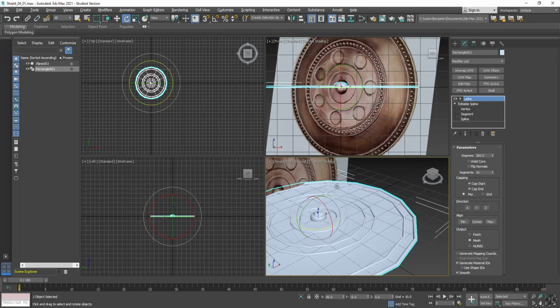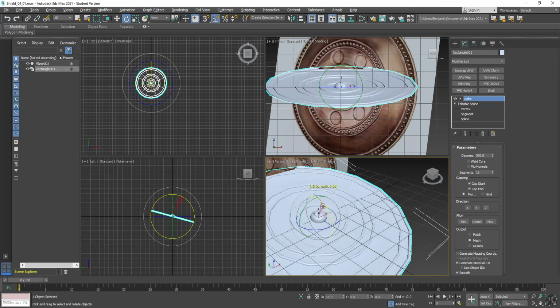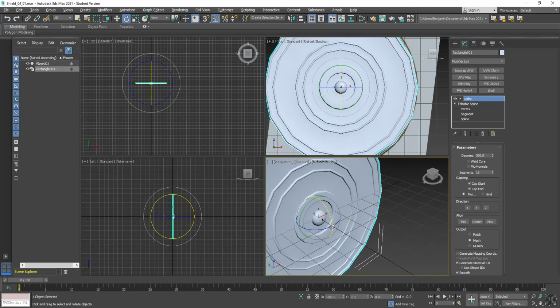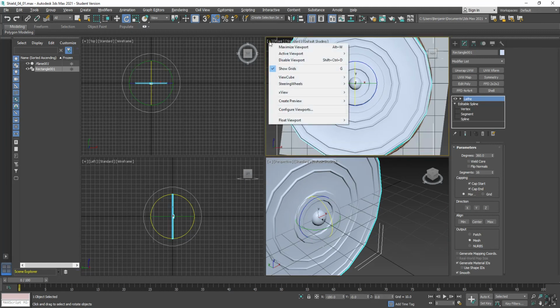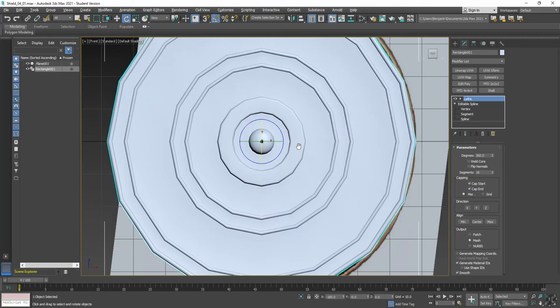So let's rotate that. I made my perspective view active. I'm going to go into angle snap. I'm going to grab this axis here along yellow and rotate that. And I want this rotated negative 180 degrees. There we go. So let's come over here at the little plus sign and maximize the viewport.